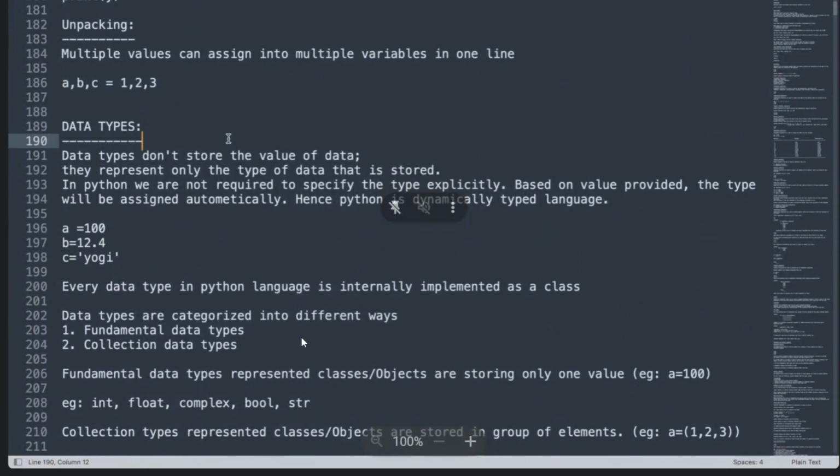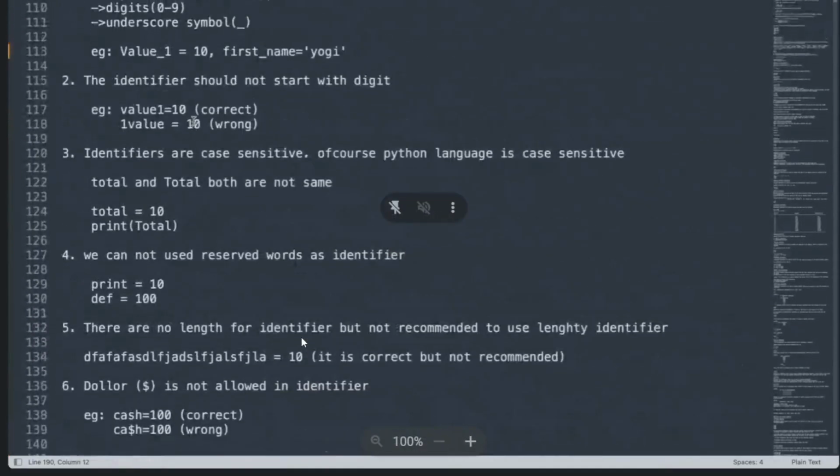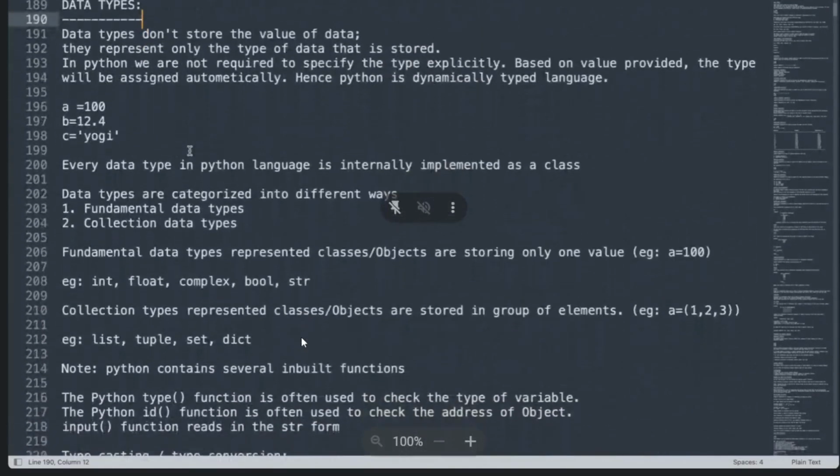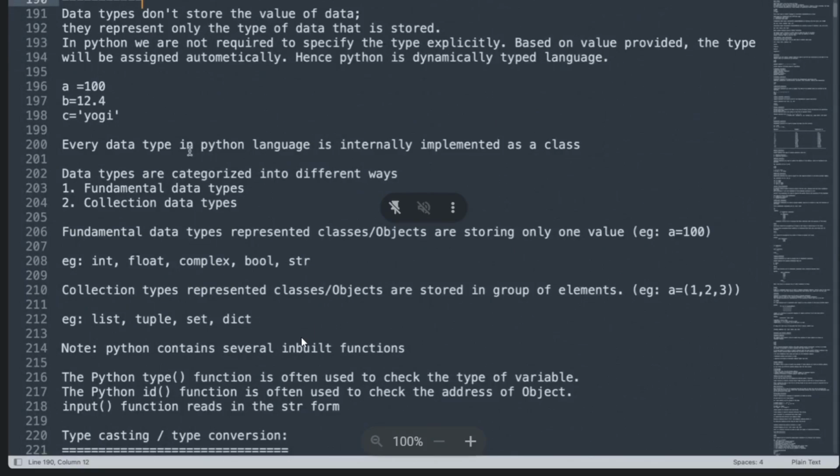Okay, so next, we covered identifiers and reserved words, and next we'll see the data types in Python. So what are data types? Data types don't store the value of data; they are the representation of the data. For example, a equals 100. 100 is the data, but what is the data type? Data is different and data type is different. Data is this value, and data type is what type this data is.